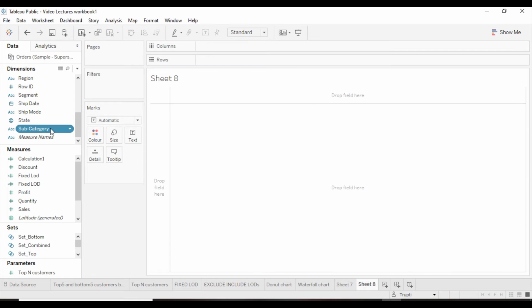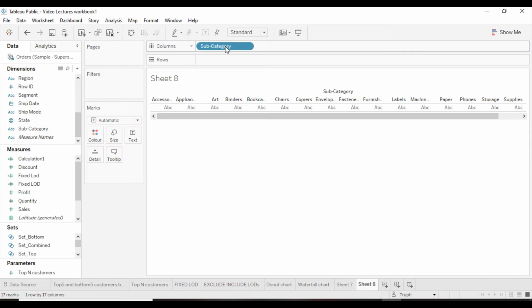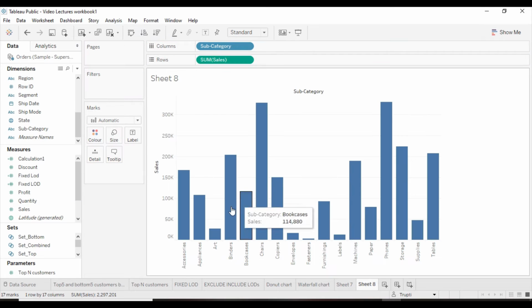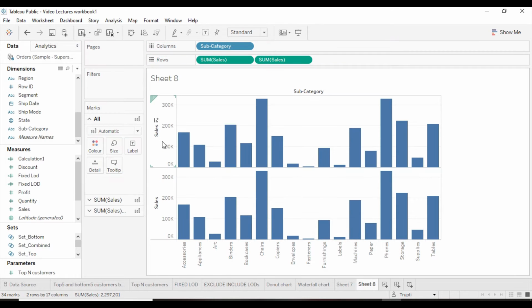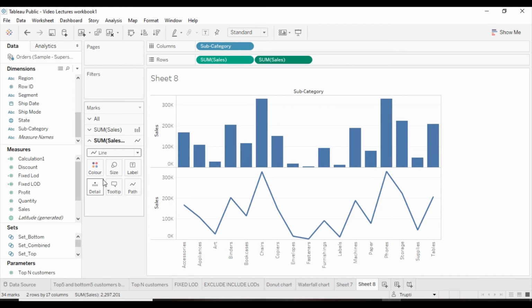I will clear my sheet, and drag Sub-Category into the columns shelf first. Now I will drag Sales into the rows shelf, and I'm getting this bar chart. I want the same bar chart again, so I drag Sales into the rows again. You will get these two bar charts. For the second bar chart, I will change the chart type to a line chart. Okay, I'm getting this line chart here.